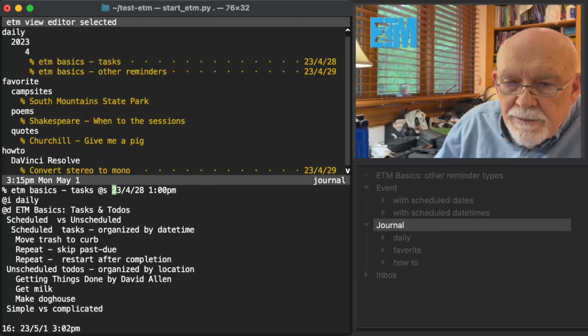So let's look at ETM basics. Same deal, just daily. But the date, 2023 4/29, and so it gets grouped under 2023 and month 4. And in fact, the items in this are ordered by the month and day. The rest of the organization here is just supposed to give you some ideas. Under favorite, I've got campsites, notes about a state park that I liked a lot, a favorite poem, a favorite quote by Churchill, give me a pig.